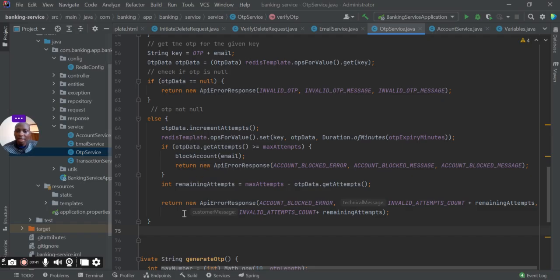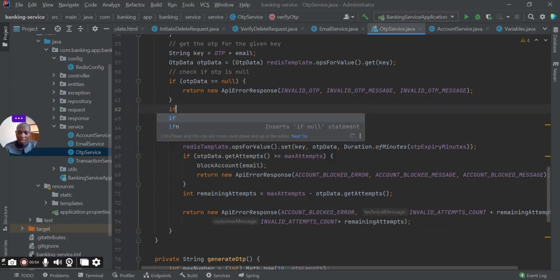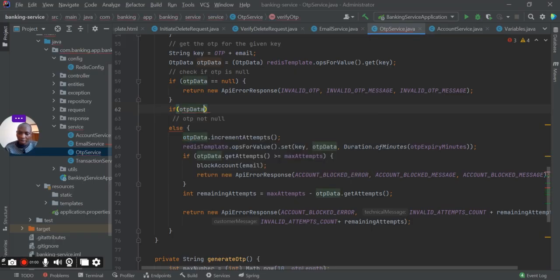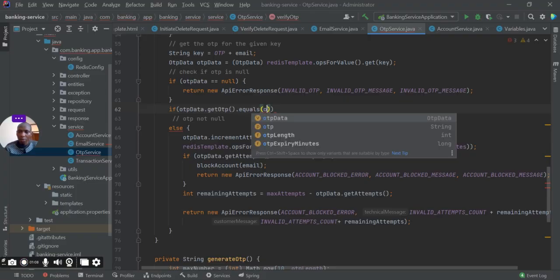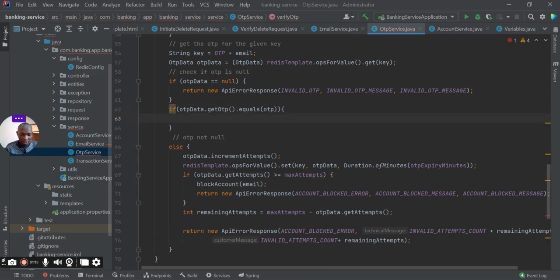If you observe our code carefully, nowhere have we catered for the success verification, and this is very important. So I want us to cater for the success verification. If OTP data dot get OTP dot equals OTP, we want to check whether our OTP data is equal to OTP, then we return success.